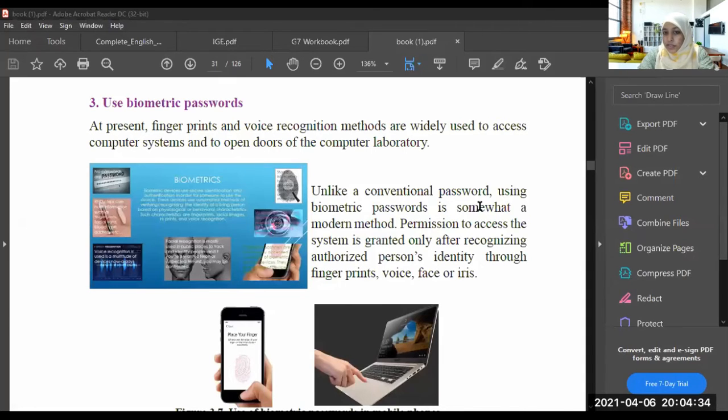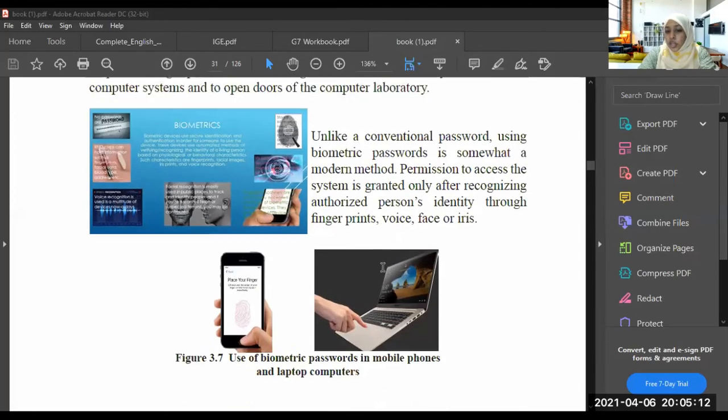Unlike a conventional password, using biometric passwords is a modern method. Permission to access the system is granted only after recognizing an authorized person's identity through fingerprints, voice, face, or iris, right? So here you can give fingerprints or voices or face recognitions like that. They recognize you, and they open the doors, right?